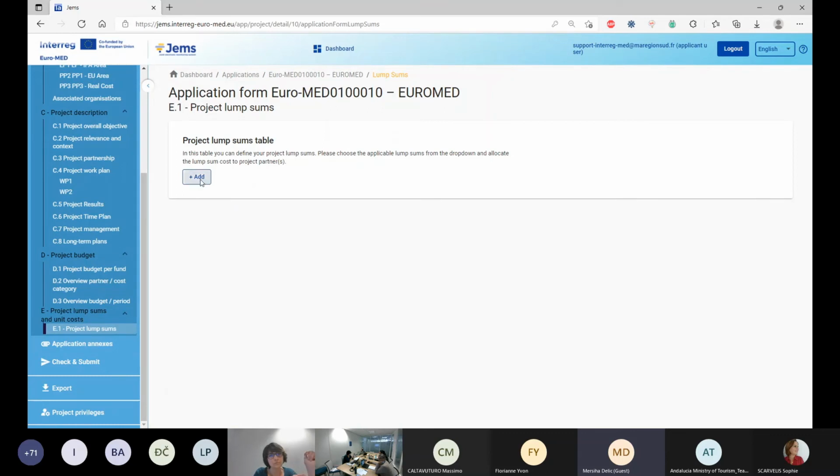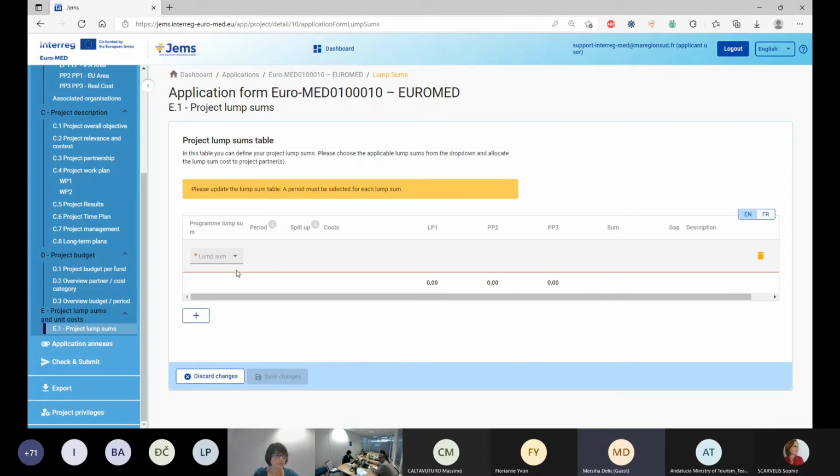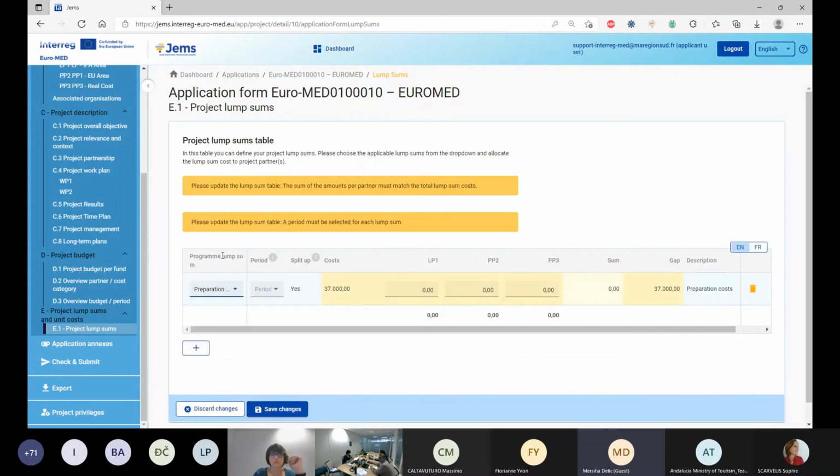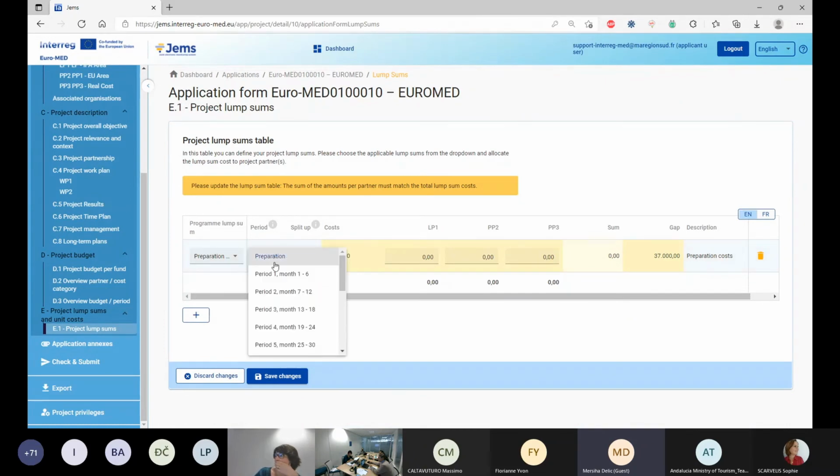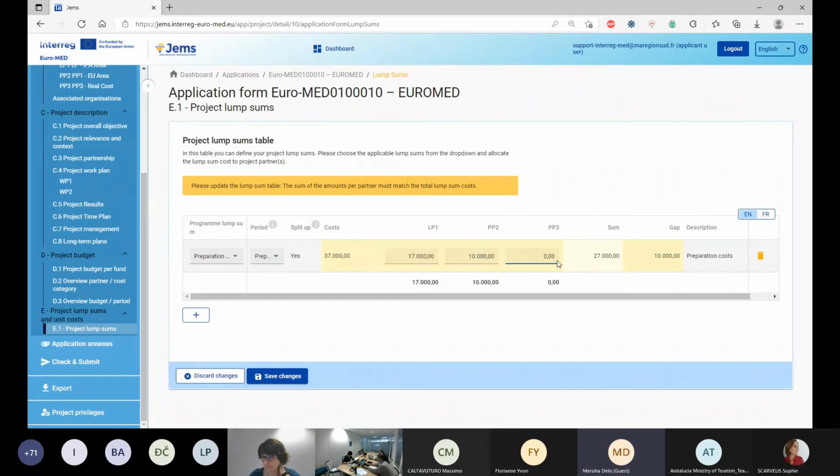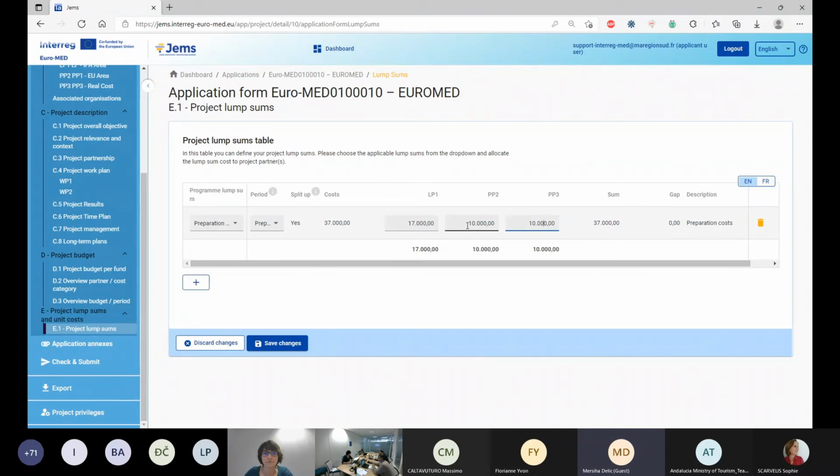Here you have the possibility to add a lump sum and select the preparation cost. Here you have a menu where you can select the period, but please be careful because you have to select preparation one mandatorily. Even if you have the possibility to choose, you have to choose preparation, because if not, this amount will be lost in the budget composition. So it's very important to record it as preparation period. In this case, we assume that the lead partner has 17,000 euro and the remaining part is split between the two remaining partners, and we save changes and it's okay.